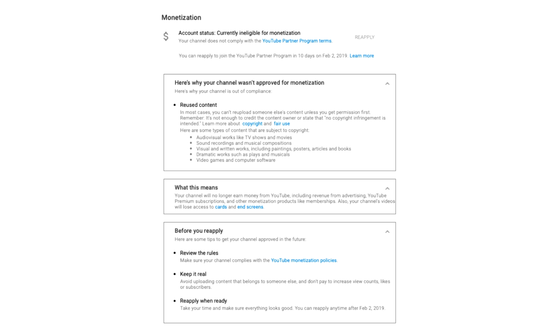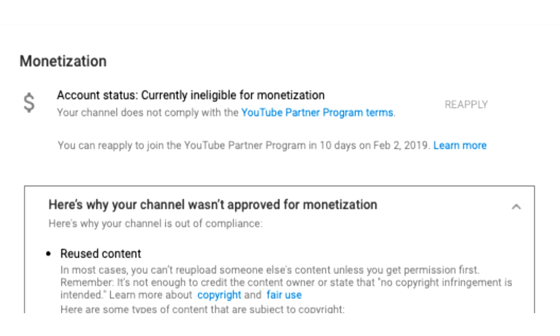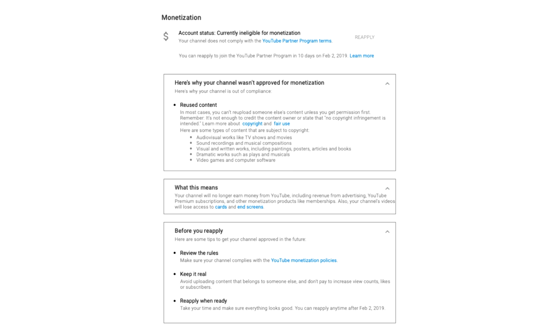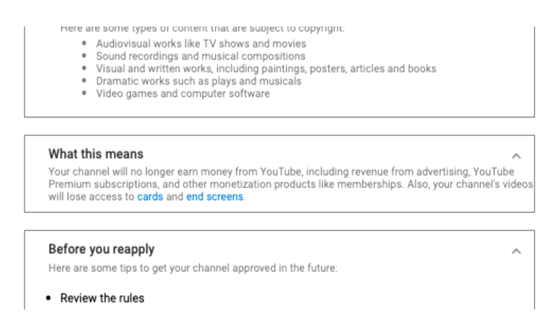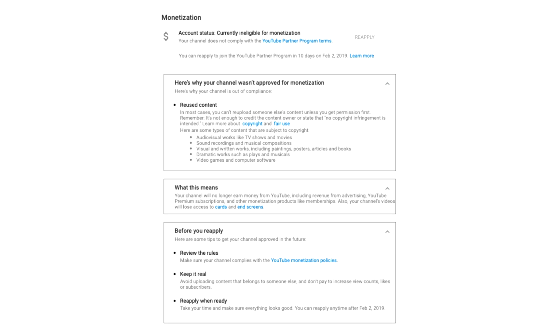Okay, so you're eligible for monetization, but your application gets rejected. You will get this page where it says account status currently ineligible for monetization. They will also give you the reason why your channel hasn't been approved, for example reused content. Let's say you're uploading somebody else's gameplay, or clips from Twitch, highlights from somebody's stream. You don't own the rights to it, so it will actually give you right here the reason why your application isn't approved. Reused content means your channel will no longer earn money from YouTube, including revenue from advertising and so forth, and that's because you need to create content that you made yourself, so you can earn money off of videos that you own all the rights to.